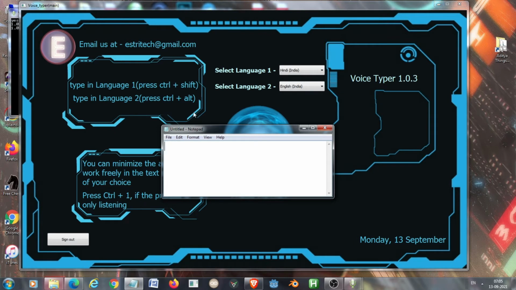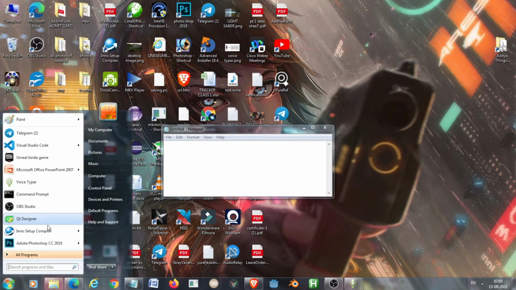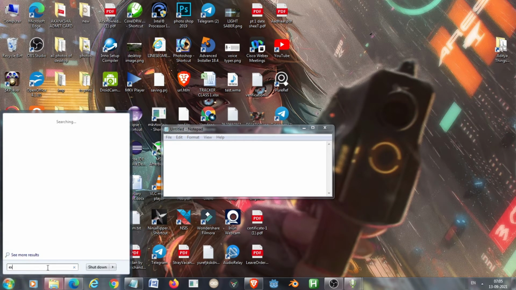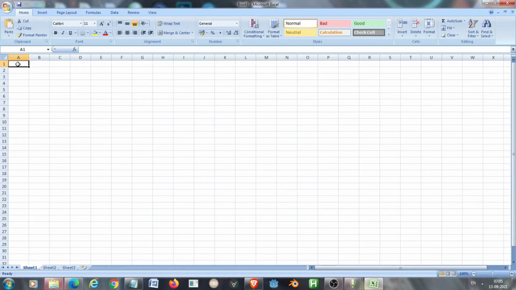So let's just minimize the app. By the way, just remember the hotkeys Ctrl Shift and Ctrl Alt. I'll minimize it, minimize this also. You can work without minimizing them also, but it's very uncomfortable. So I would, for example, go to Excel, and to type in the first language you have to press Ctrl and Shift, right?